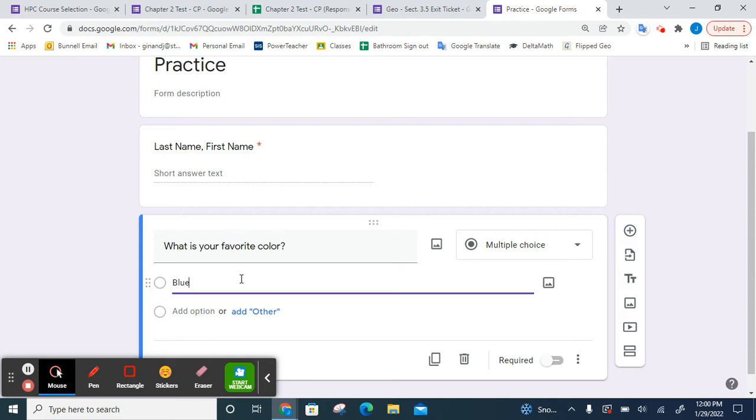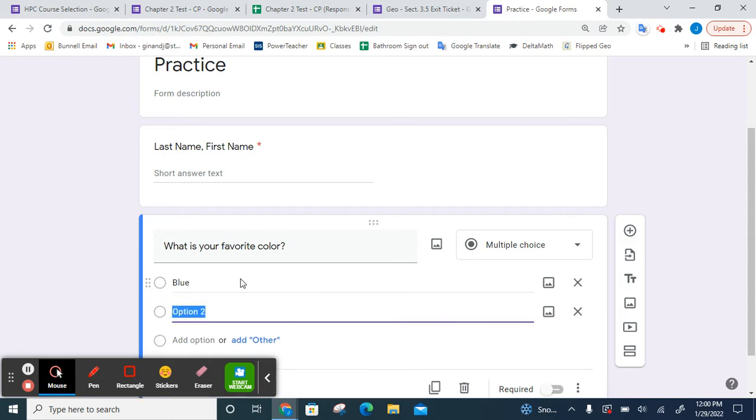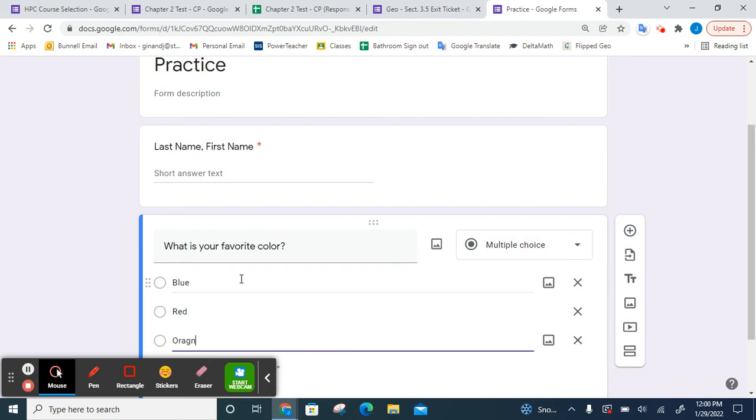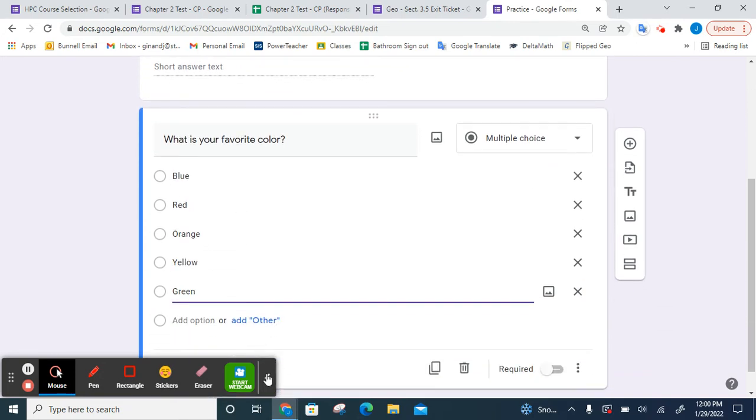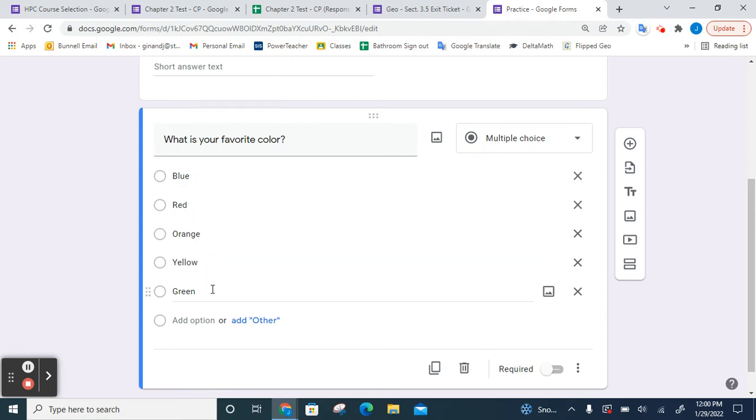Okay, all you need to do to add another option is hit return. So you hit return, option 2 pops up. Red, hit return. Orange, yellow, green, and so forth and so on. All right, so you have 5 choices.